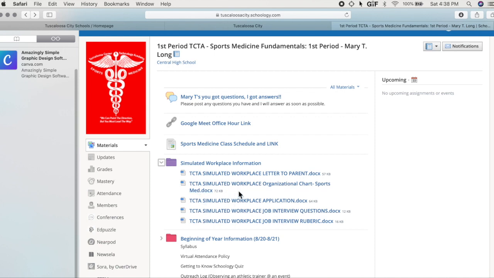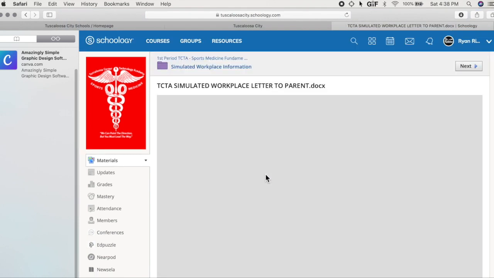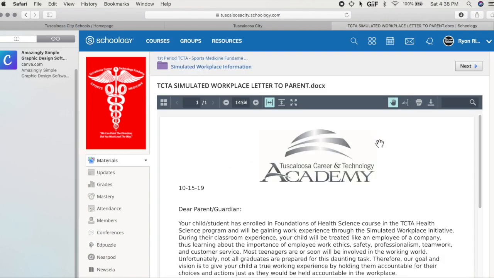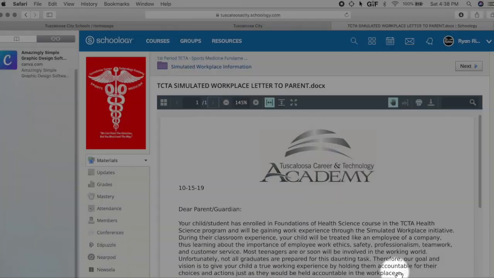We'll just click on one to see what it looks like. TCTA Simulated Workplace Document. It opens up in a screen here. Now from here I want to show you something. Some students notice that they can just click to the next page. Well, this only has one page, and if you didn't know any better, you would think perhaps that the page stopped after this paragraph right here. But that's not the case.